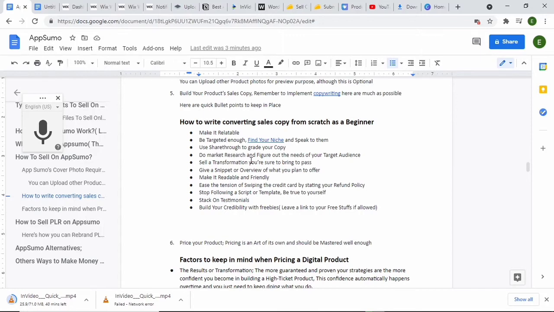Okay, so also make it readable and friendly. Ease the tension of swiping the credit card by stating your refund policy. Stop following the scripts. As you're going to read my Copywriting Like a Pro Ultimate Checklist, make sure you do not follow it back to back, because you need to learn the art of copywriting. You need to feel it, okay?